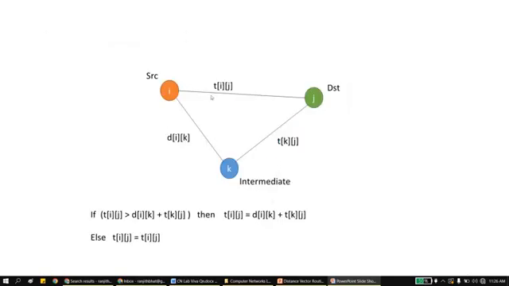So consider this case where I have the source node in orange and the destination in green. So K is my intermediate node. Is it possible that I can find a path from source to destination via any other node? So this will be my via node, K. So T of ij, it is i to j. Can it be replaced by i to k and k to j? So D of ik and T of kj. So please remember this, so that we will explain the same thing during the programming.